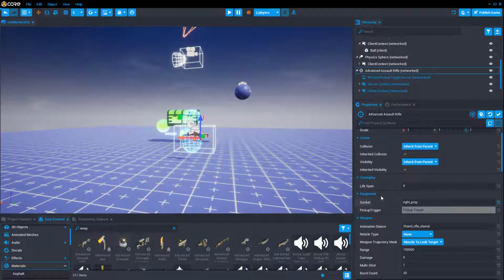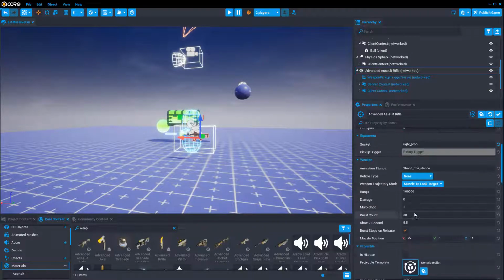So every piece of equipment that you add has a socket and a pickup trigger. Now, because this is also a weapon, we have different settings for that as well. I'm not going to go over all of these, but you can play with them and get a feel for what they do. A lot of them you can just hover over and they'll tell you what they do.